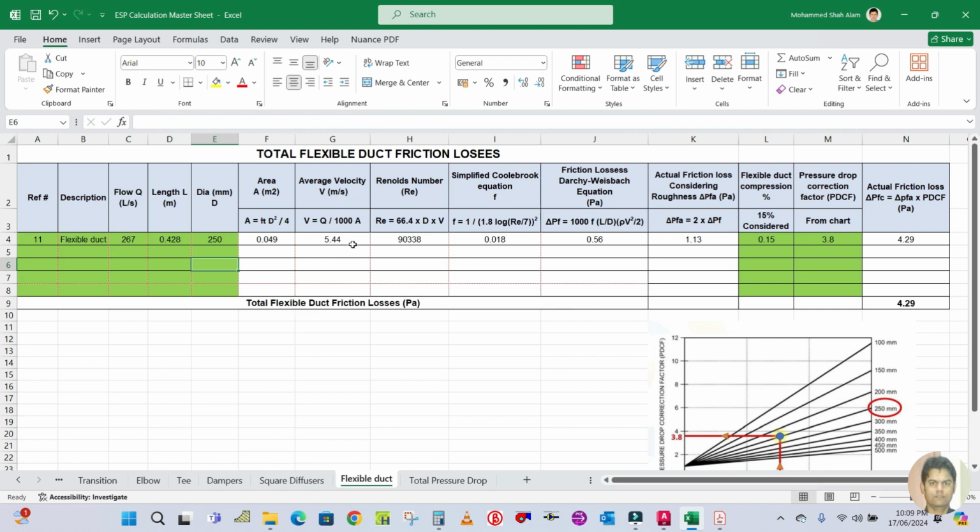Average velocity is nothing but the flow divided by 1000 into area. Then the Reynolds number. Similarly, there will be one equation, the simplified Colebrook equation. Friction loss here will be 0.56 pascal. And then the actual friction loss, considering a roughness value, which is 2 into friction loss, total friction loss.